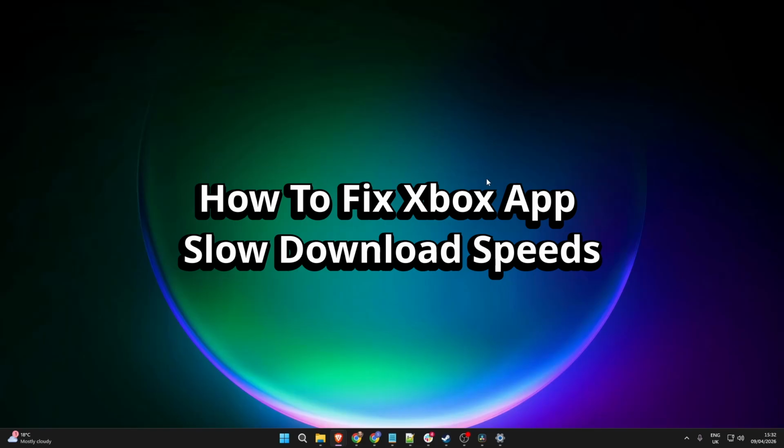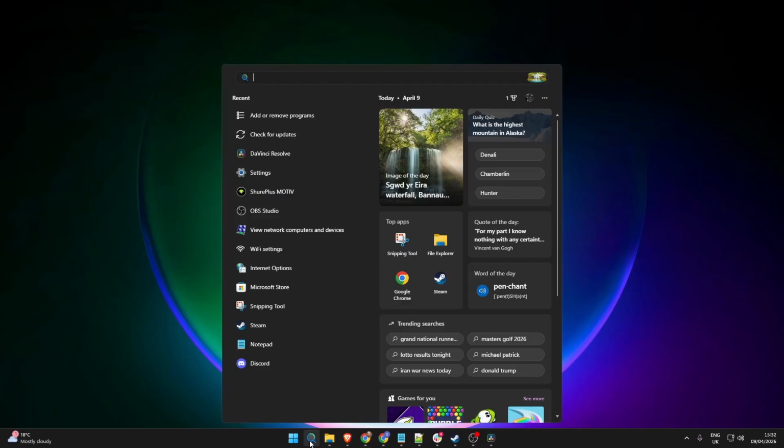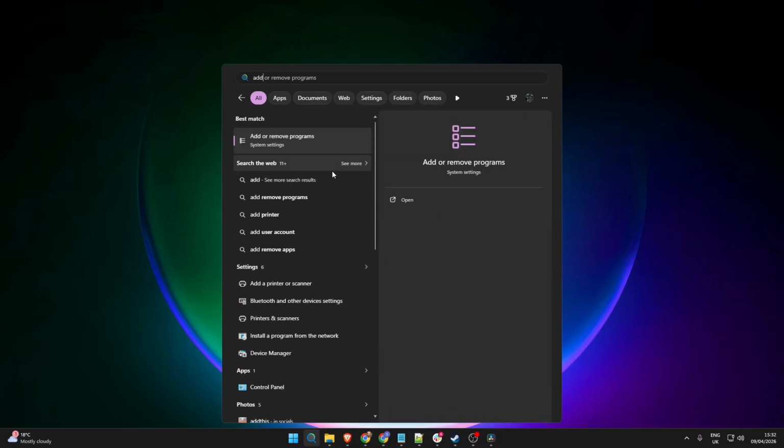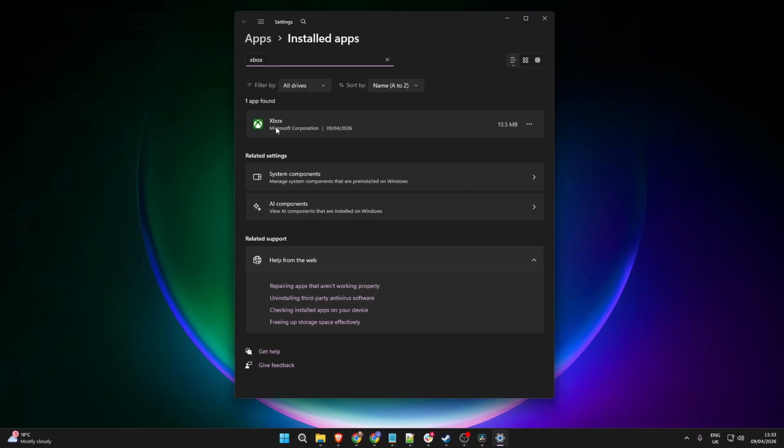In this video, I'm going to show you how to fix the Xbox app having slow download speeds on your Windows 11 or 10 PC or laptop. Now, the first thing we're going to do is head on down to the search bar at the bottom and type in add or remove program. From here, with the search bar, search for Xbox, and here you can see the Xbox app.